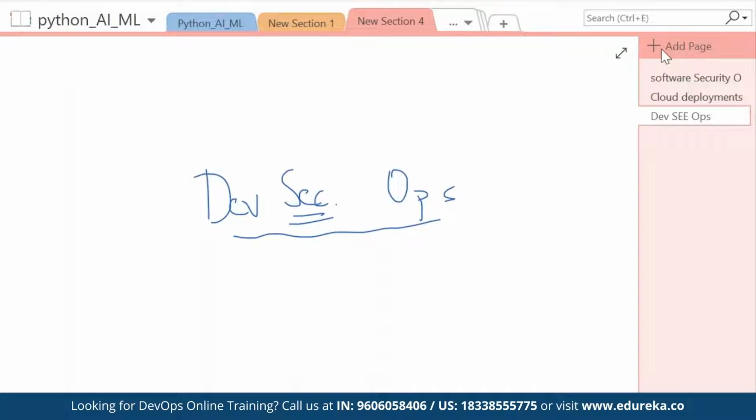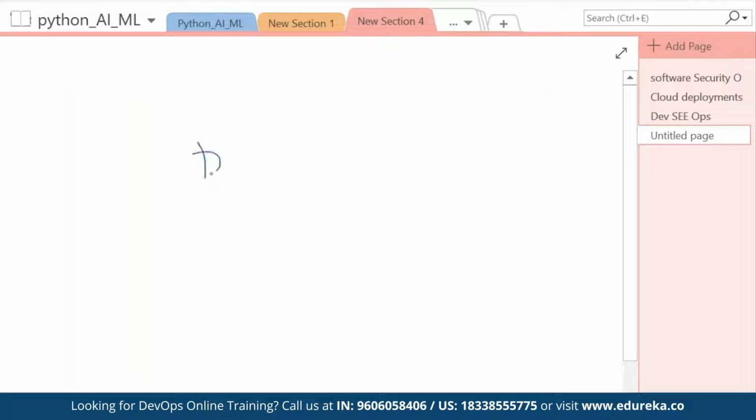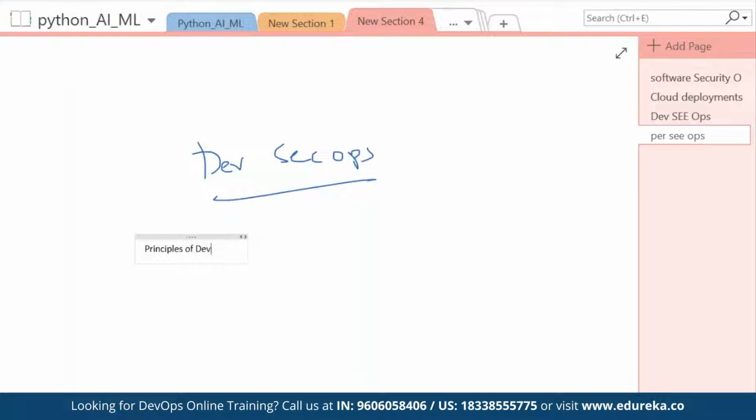Now, what are the typical roles in DevSecOps? I will be discussing that. So first, let us look into what the principles of DevSecOps are.